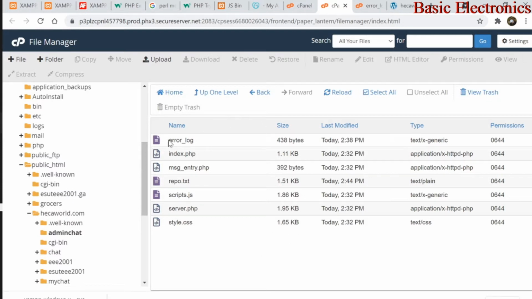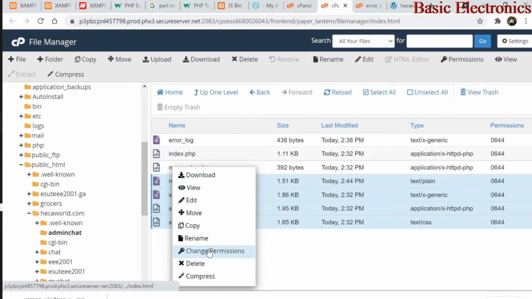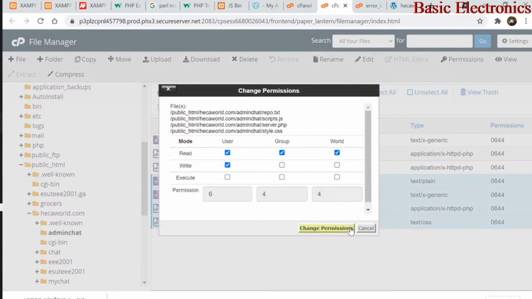And the error you get here was created automatically by your cPanel, your error logs. Otherwise, the other files were created by the index.php, the message entry, the repo text, which is our database, the scripts, also our JavaScript, and then your server.php, and then your style, and these ones are just copied over as they were. Alright, you can also control the permissions. You can right click on any one of them and just change permission for any one of them accordingly.